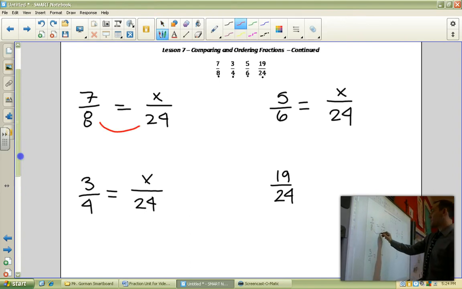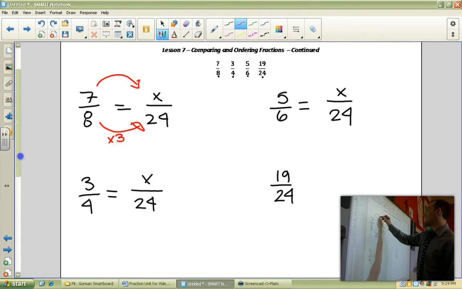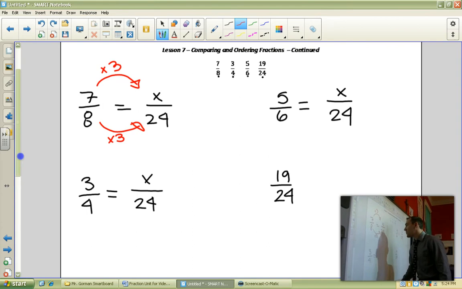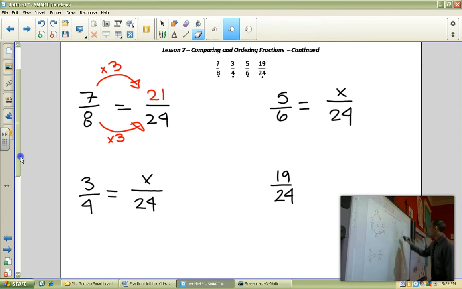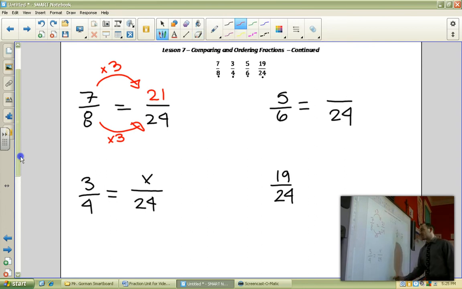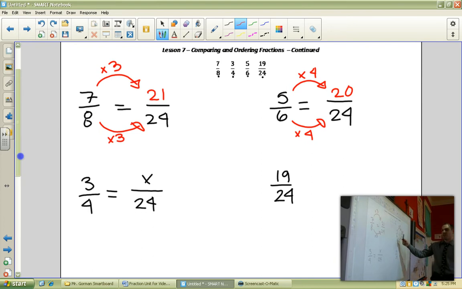I know to get from 8 to 24, I need to multiply by 3, so I'm going to do the same thing up here, times 3. And I am going to say, okay, it's 21. I'm going to erase my x. 7/8 will be 21/24. Okay? I know that to get to 24 from 6, I need to do 6 times 4. So I'm going to do the same thing to the top times 4. Okay? That's going to be 20. So far we know that 7/8 is bigger than 5/6.